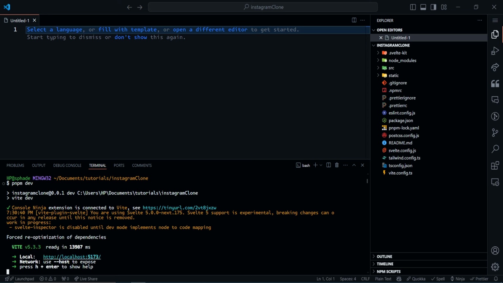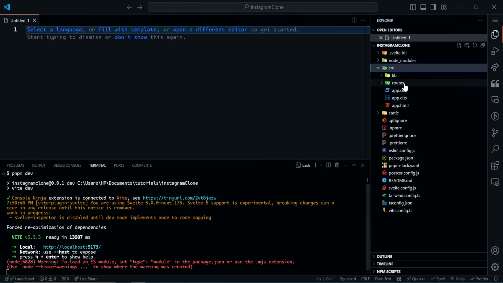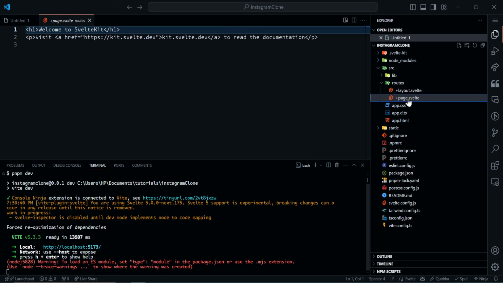Yep, right here. So this is what it looks like. Localhost 5173. I will just Control click on this and it should take me there and run it directly. So you can see we have welcome to SvelteKit, blah blah blah. And that would be what we have in our routes +page.svelte right here.